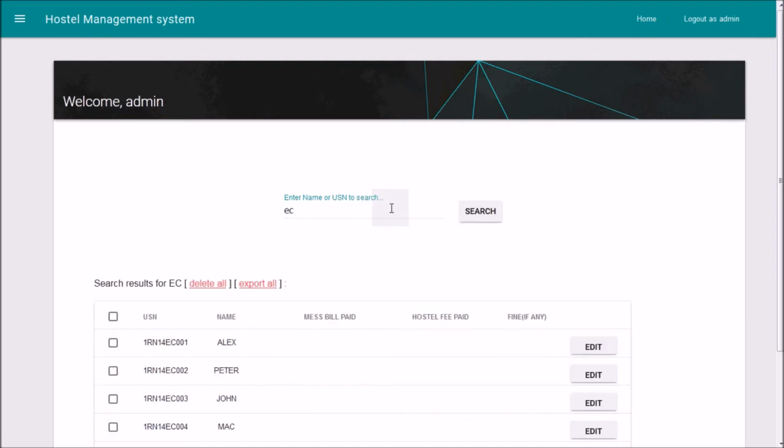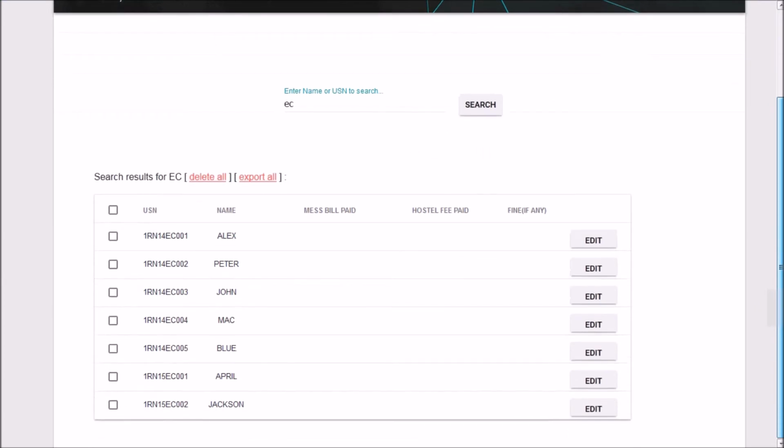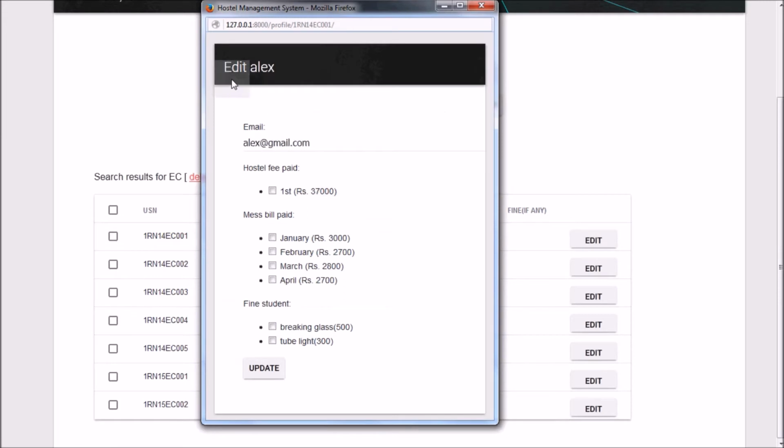all the EC students. As you can see, for each student there is a field for mess bill paid, hostel fee paid, and fine if any, and an edit button at the extreme. When I click on edit button, a form for that corresponding user is loaded with all the fields.